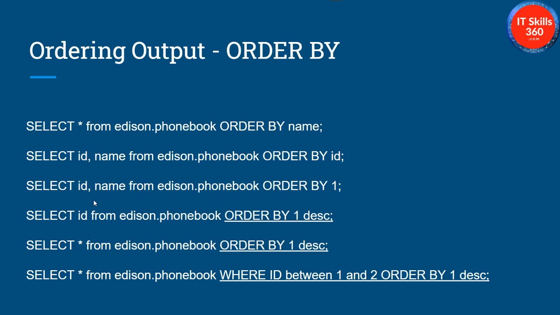Now there is a way to simplify this. Instead of writing the actual name of the column as order by name, order by id, you can also put something like this: select id, name, same select statement, from phone book, order by, and then you can put 1 or 2 or 3, which is the sequential number of the column here. So when I say order by 1, that means it will order it by the first column that is in here.